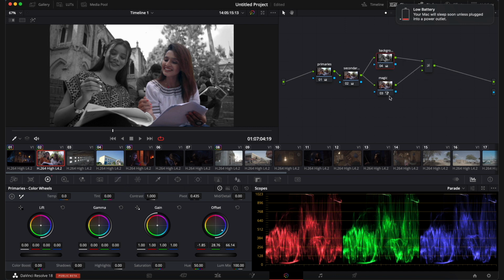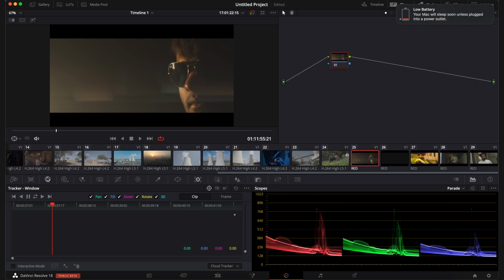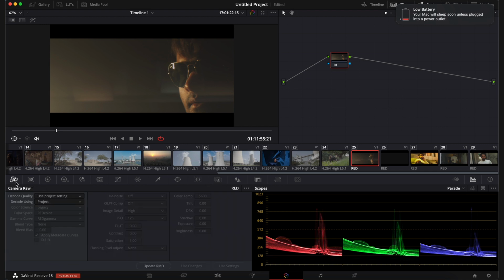Let's move on. And now this is footage from a RED camera. This is a RED 3D footage and this is a raw file and it has been shot on anamorphic lenses. So I'm simply going to go to this camera tool over here, and whenever I have footage that is raw, all the raw camera settings are going to show up in this panel. So if you have a footage, you just go to this panel.